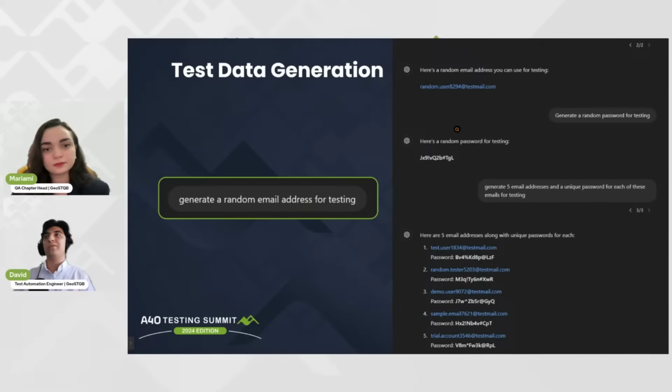We can just ask it to generate a random email address for testing, and it will provide it to us. Then we can ask it to generate the password for this email. Then we can ask it to generate 5 emails, and for each email generate passwords and stuff like this. You can go even further and give it some requirements, like use 12 characters in your password, use Cyrillics, use Chinese characters and stuff like this. It's really simple to use. It's faster than going to Google or using any other tool.